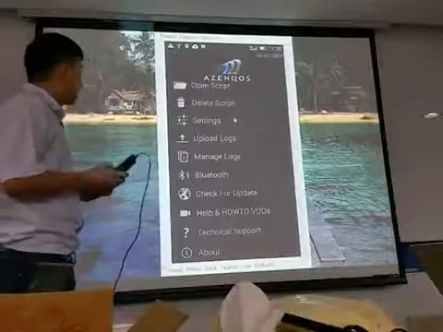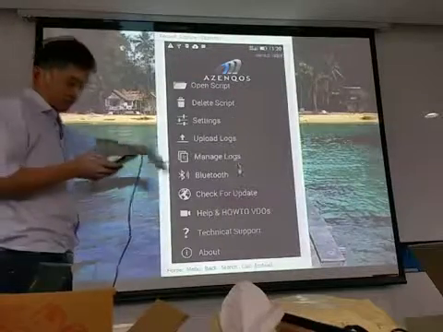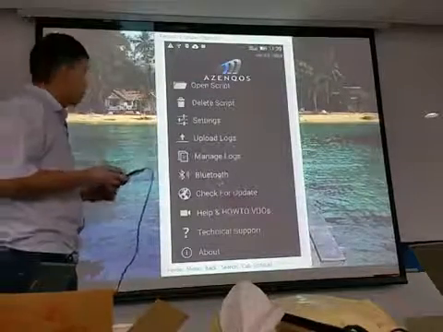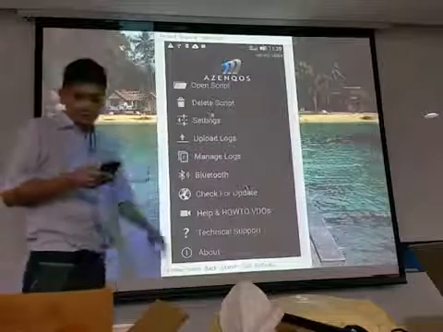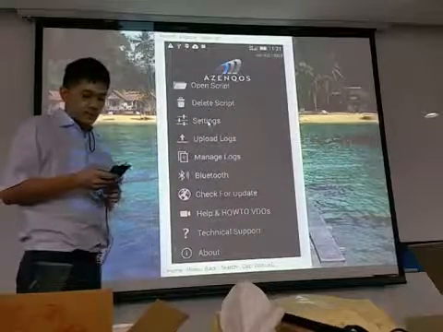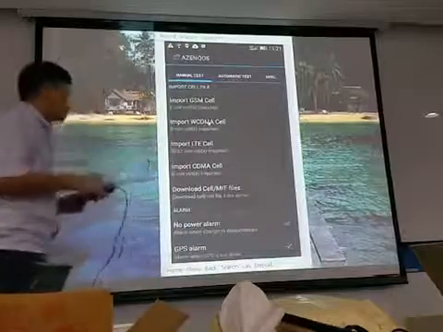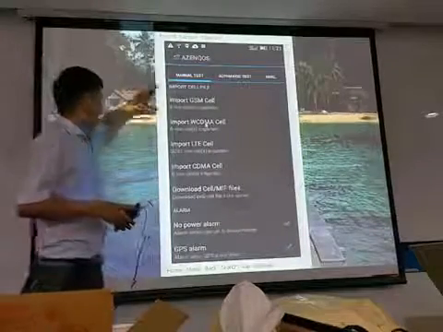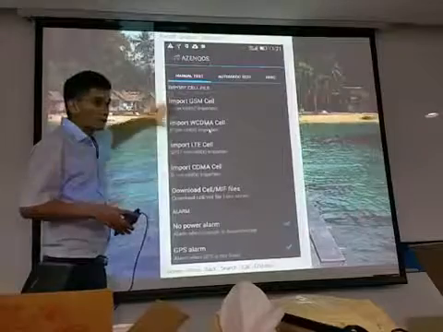Okay. Bluetooth, we don't look at it now. For outdoor testing, let's go into the settings. If you come here, you'll find this part, turning cell files.